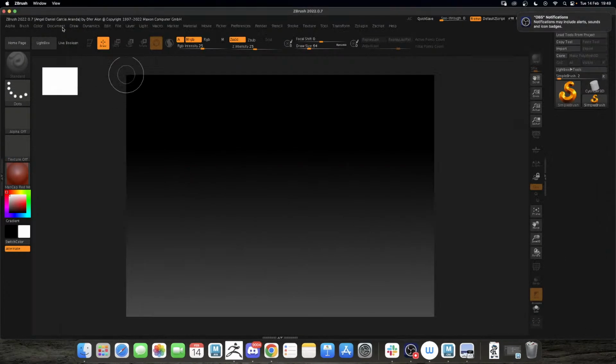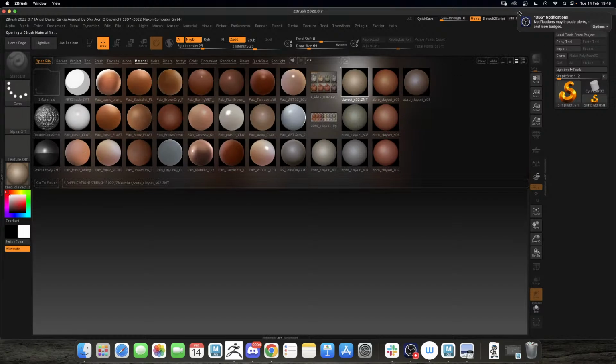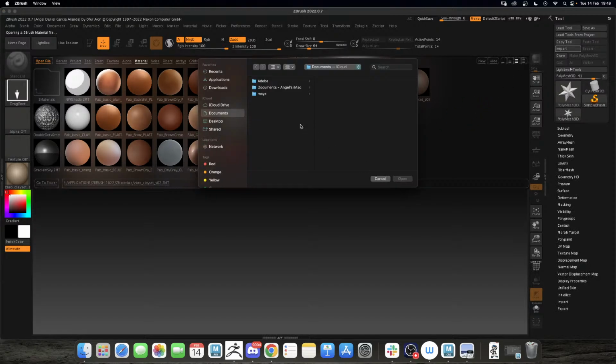Okay, now that we have ZBrush open, let's create a new project. Let's select the materials that I like. There you go, and then let's import. And oops.